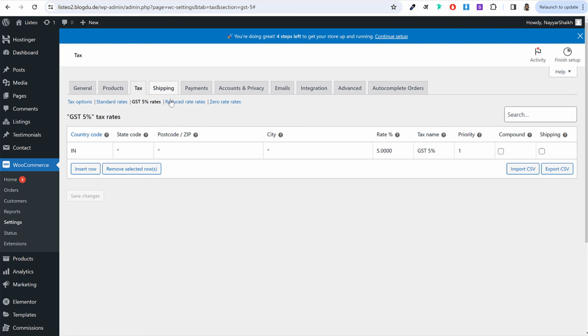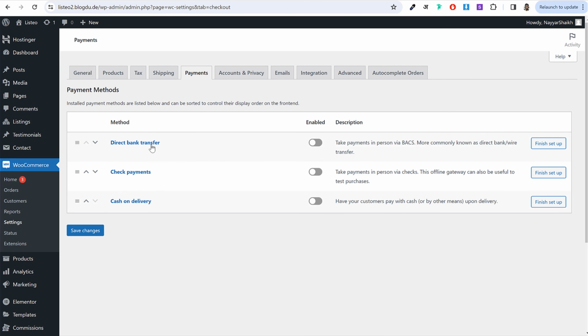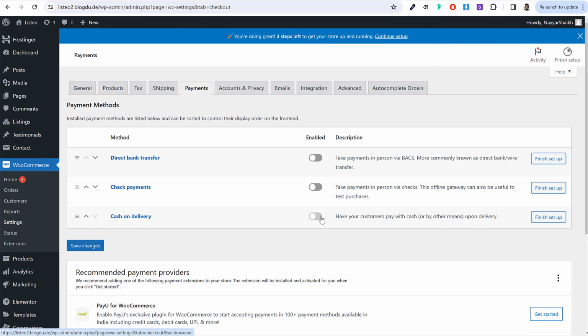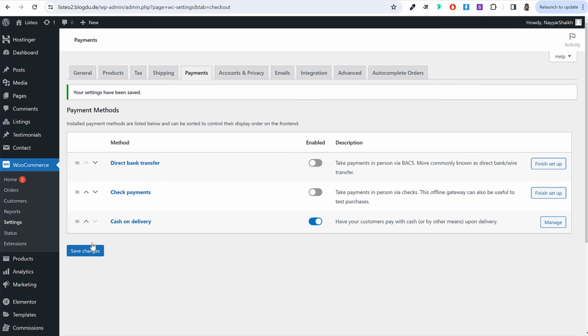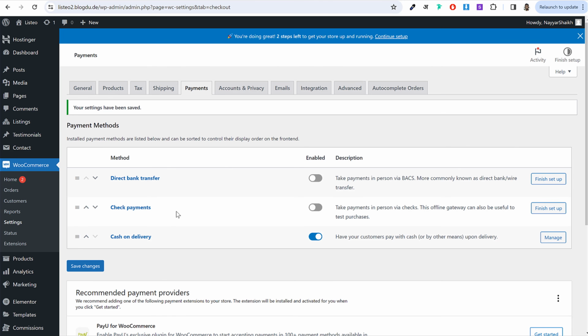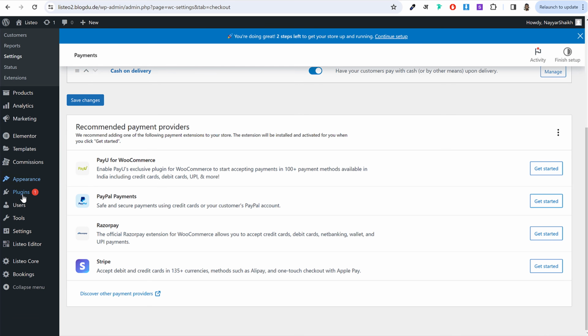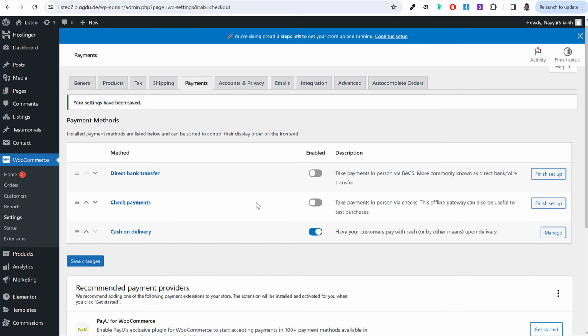Now we don't want to do any shipping because we are not shipping any physical product. This is all service related. Now come to payments. Now here there are 3 options: cash on delivery, check payment, direct bank transfer. We don't want to use these options. We obviously want to use some online payment. So to enable online payments, we'll have to install a few new plugins. So at the left hand side, open plugins in a new tab.